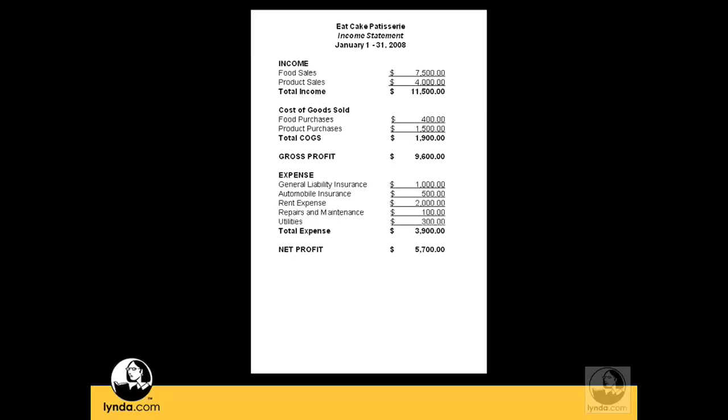At the top is listed the name of the company, the type of report, and the specific period of time that's being reported. As I mentioned, an income statement reports revenue and expenses for a specific period of time. And in this case, we are looking at the month of January 2008. As you can see, the income is listed at the top of the report. This represents our sales for the month of January.